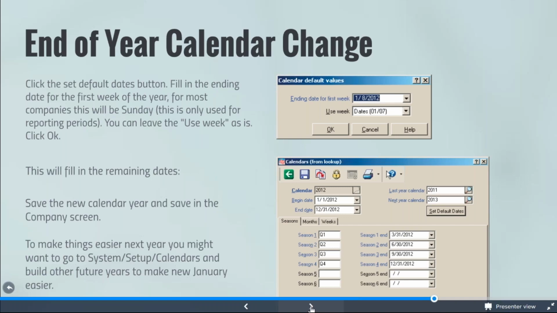To make things easier next year, you might want to go into System Setup Calendars and build other future years to make your new January a lot easier for you, year to date moving on.